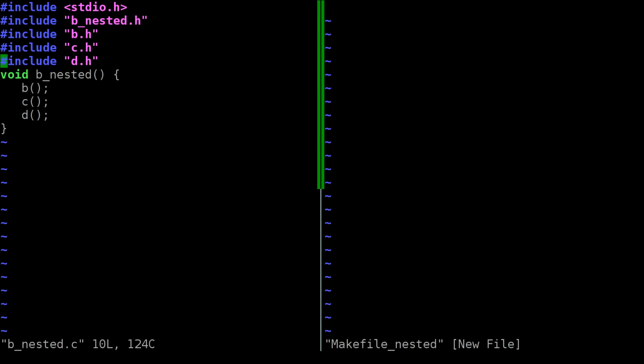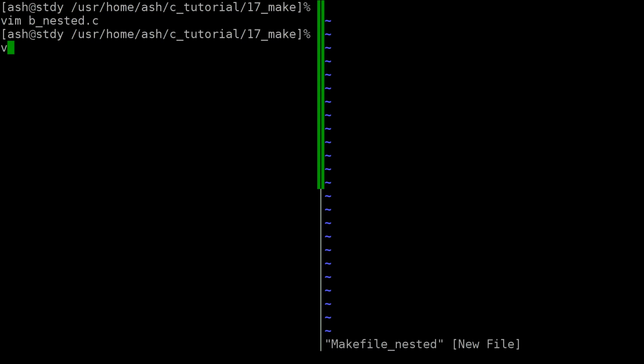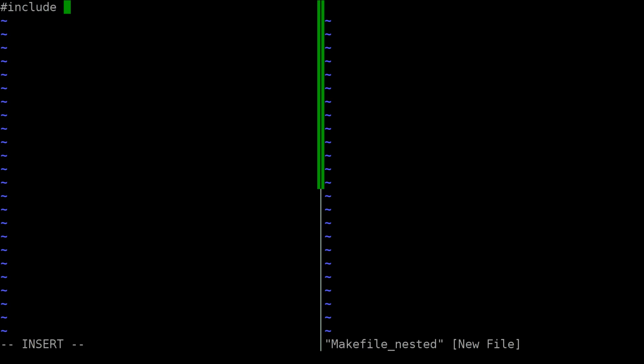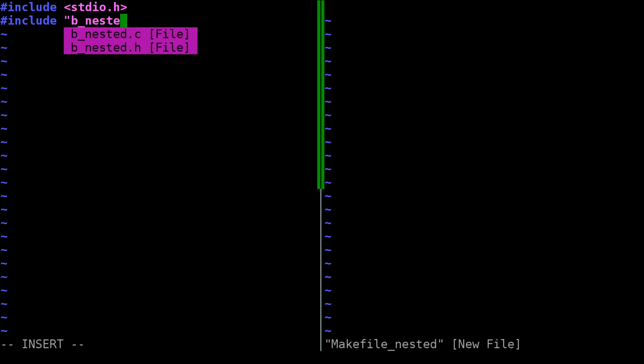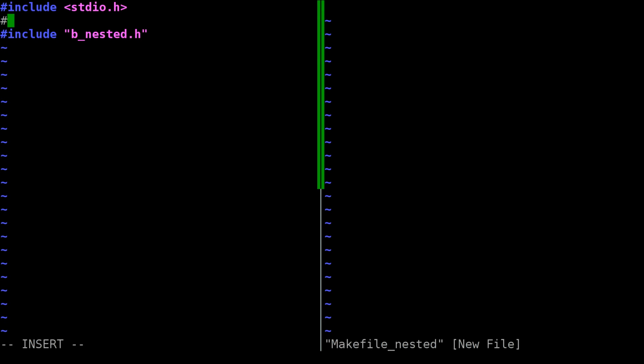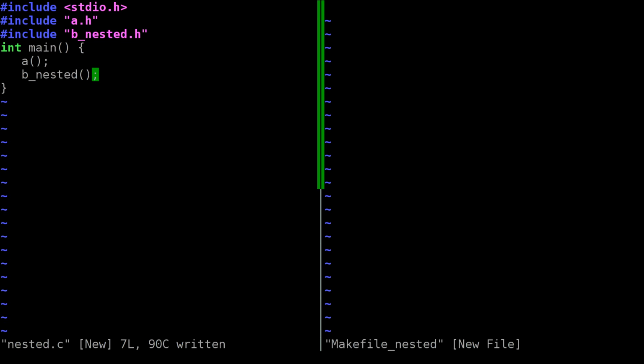Right, now we're going to create a program called, just call it nested, why not? And we need stdio.h, we need our bnested.h, and we need a.h. Our main function is going to call A, and then it's going to call bnested, which we know in turn is going to call B, C, and D.